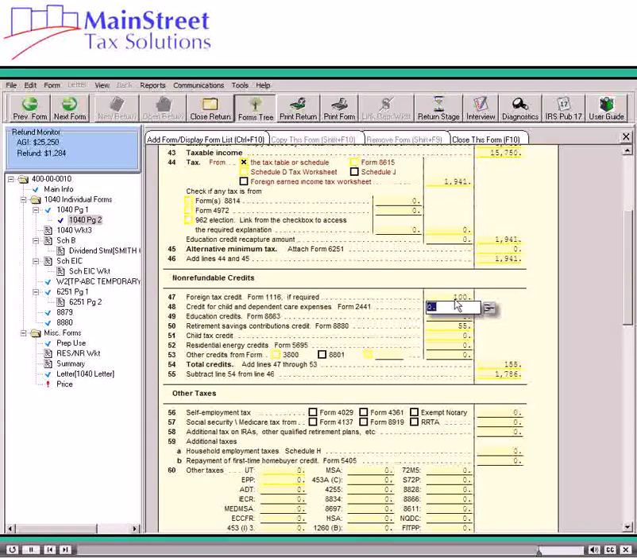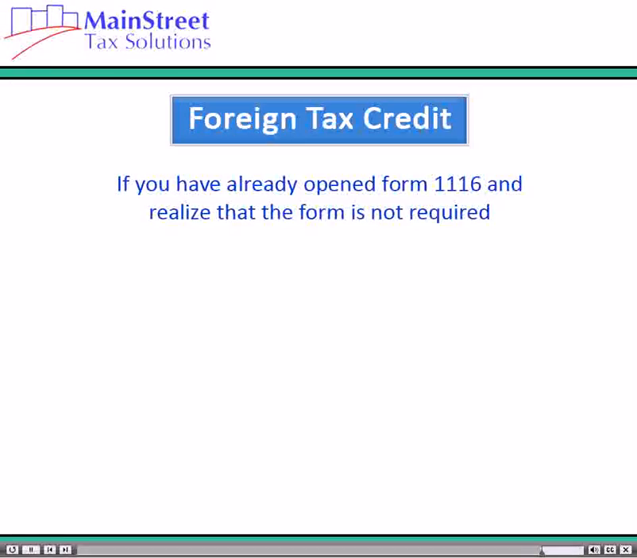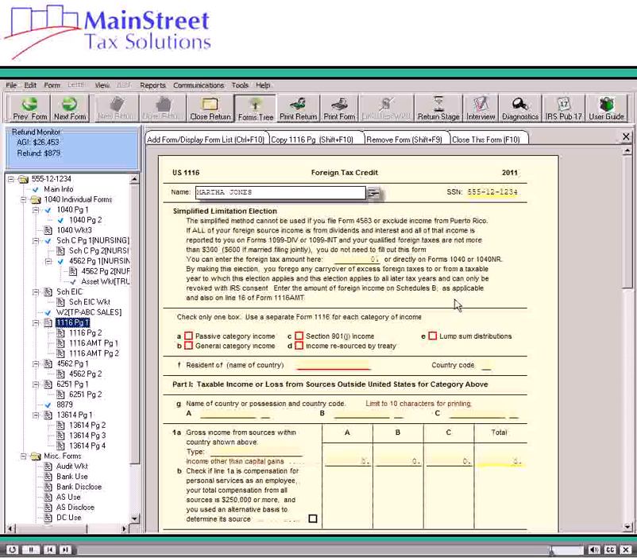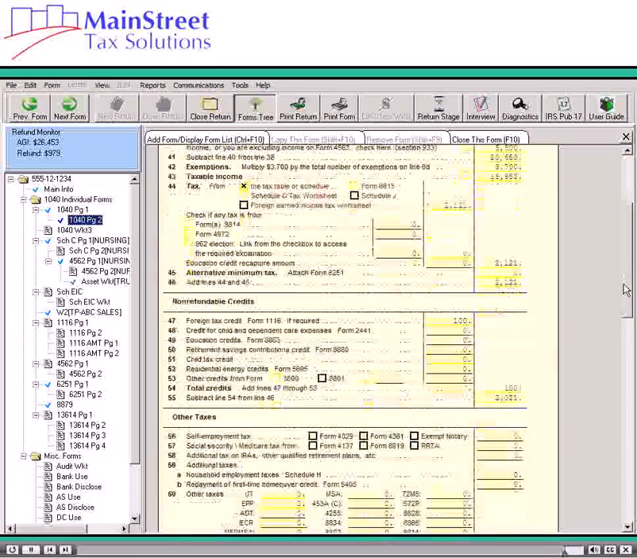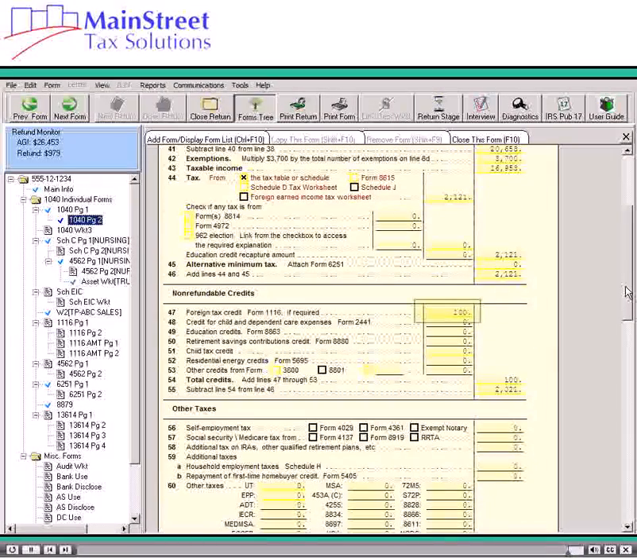Here's another case where the tax software saves you time. If you have already opened Form 1116 and realize that the form is not required, you can simply enter the amount in the "You can enter the foreign tax amount here" field at the top of Form 1116 page 1. The software will then automatically carry this amount to line 47 of Form 1040 page 2 for you.